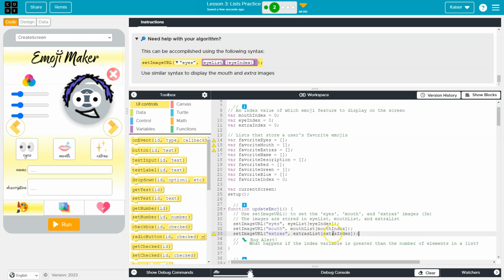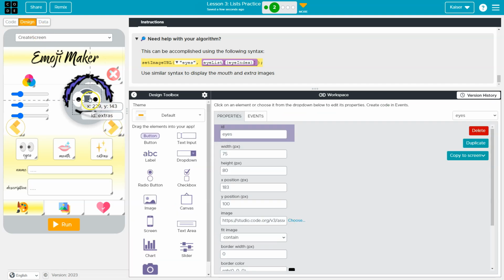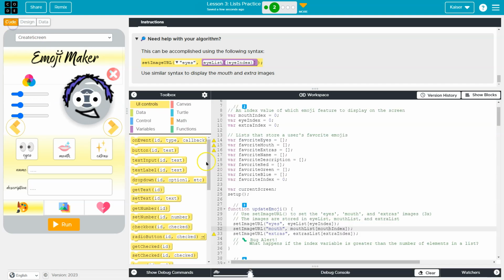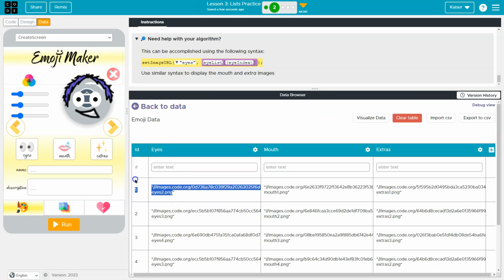Now let me hammer out the other ones. Okay, so I have extra set to extra index, mouth set to, yep, so I'm setting the image. What this first one is, again, guys, it is the item over here on the screen. I'm asking the computer, hey, go grab that thing and actually change the image. Change it to what? Whatever is iList, iIndex. So for me, I start that at 0. So whatever image that takes us to, that's what will show up.